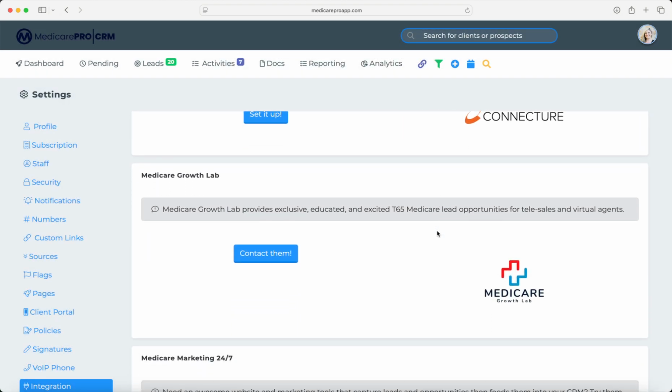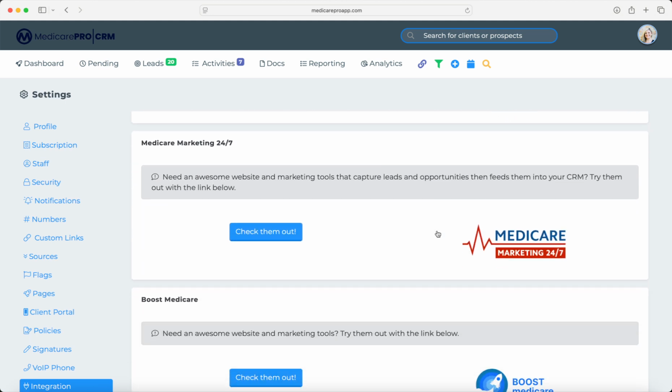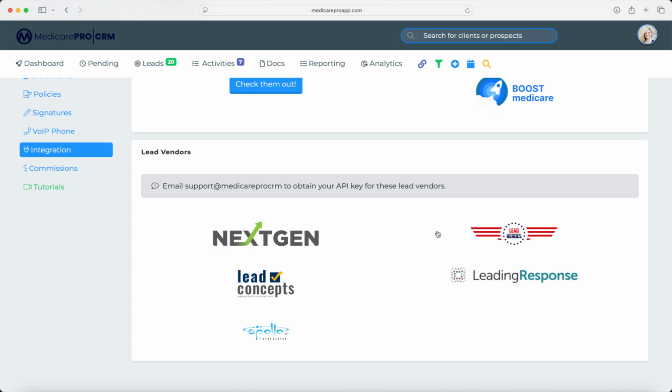And then a few other things to note here. So some other integrations: Medicare Growth Lab, Medicare Marketing, Boost Medicare, some lead vendors. If you're using a lead vendor out there, you're able to send lead data into the CRM. A lot of times you will need to obtain an API key from either the lead vendor or us, depending on the way that it's set up. If you do have any questions about that, you can see here, you'll just want to email support, and we will help you finish and finalize the integration.